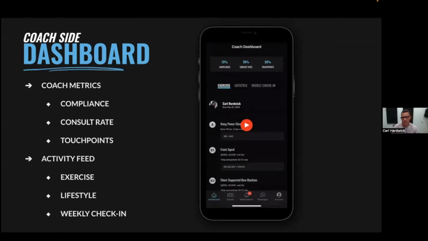So you pull this up, you see what's going on in your activity feed. You see your client's latest activity, and you're able to comment on that activity relative to exercise, lifestyle, and weekly check-in.